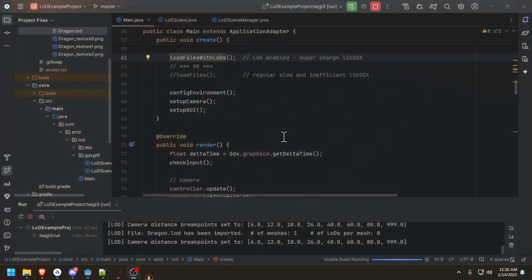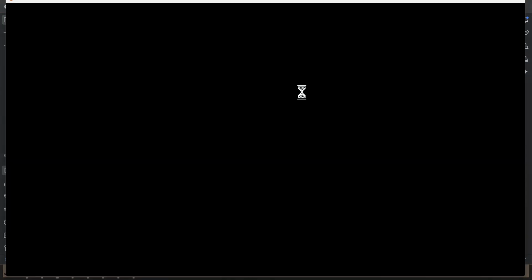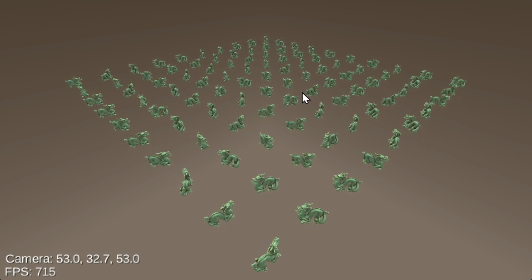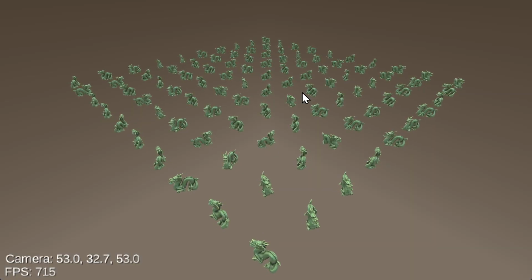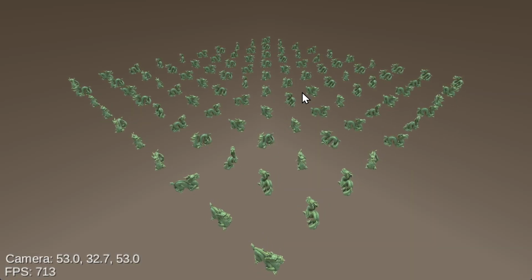So let's comment out this and let's just load files the regular, slow, and inefficient way. I love my comments. And let's load this. And we're at 710. So it's not twice as slow, but my solution is almost twice as fast.